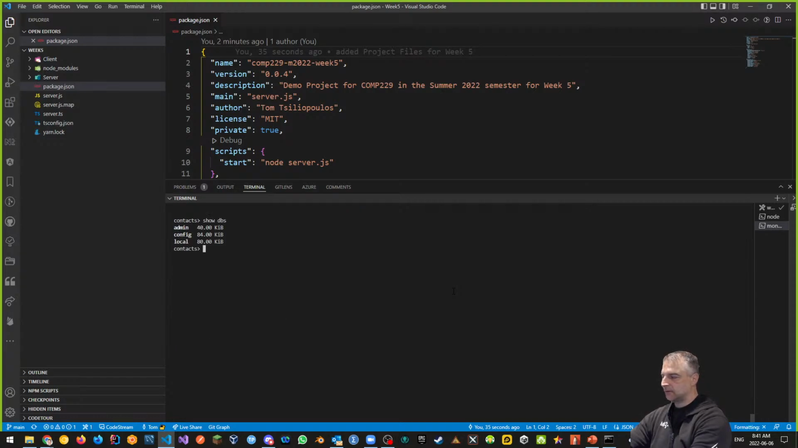So show dbs. Now you should have what I have, which is admin, config, and local. We don't touch any of this stuff. But what we're going to do is make a brand new database. The way you do that is you use it even before it's made. So you say use, and then the name of the database.